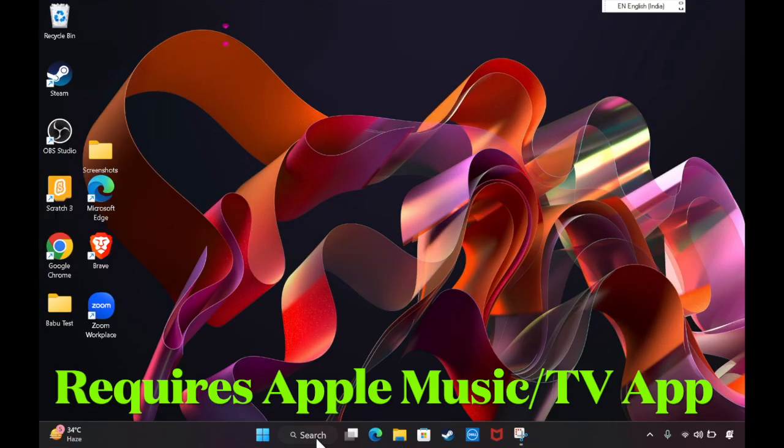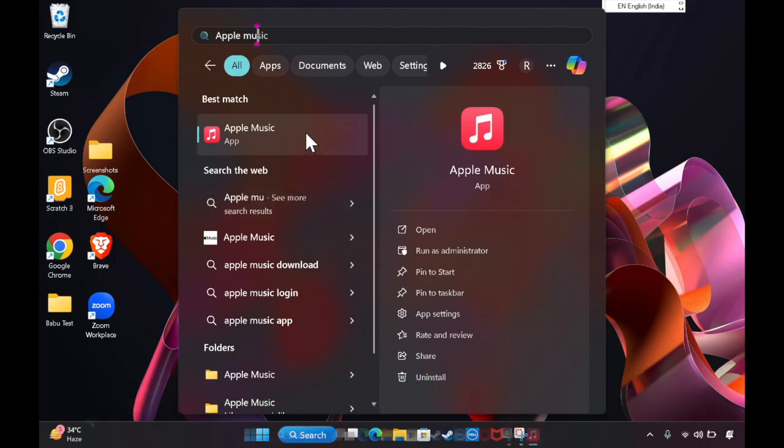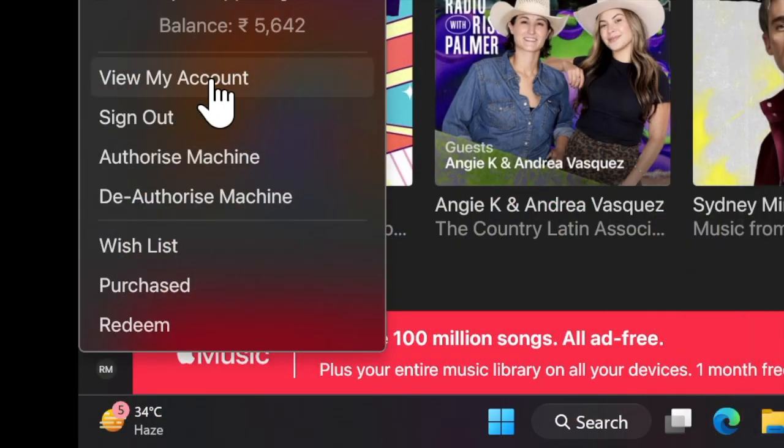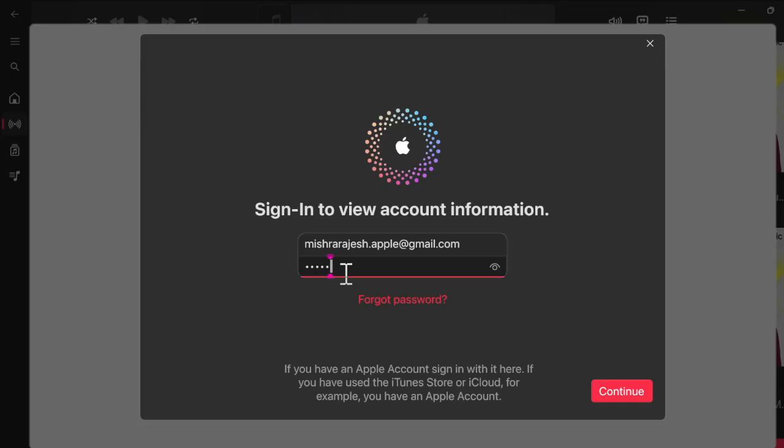So first, we have to launch the Apple Music app or the Apple TV app on your Windows device. And then you have to click on your name in the sidebar. After that, select the View My Account option. Note that you may now need to sign into your Apple account and password. Make sure to do it before moving any further.